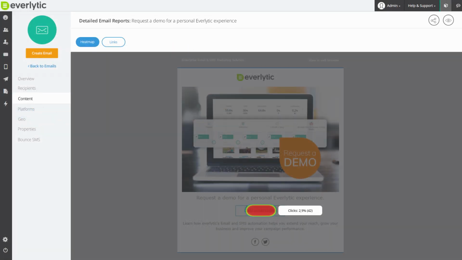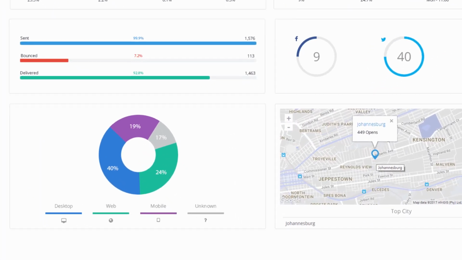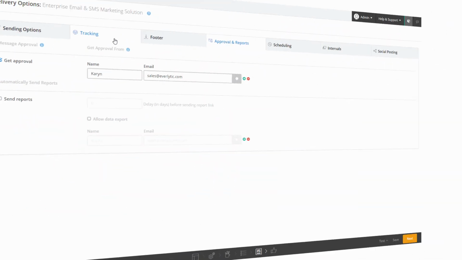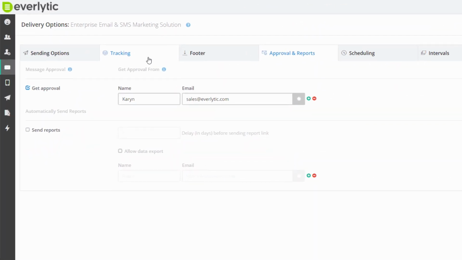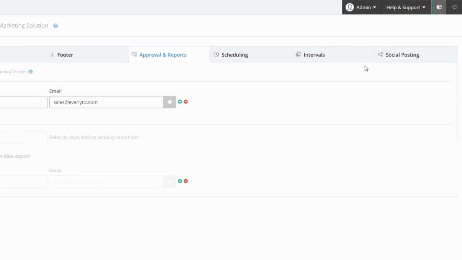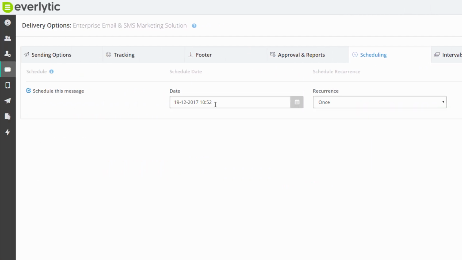See how subscribers are interacting with your content, what devices they use to read your emails, and where they are located geographically. Delivery options allow you to set up tracking codes, an email footer, approval requests, and social posting all with ease. Scheduling in intervals allows you to choose specific dates and times to send out your message.